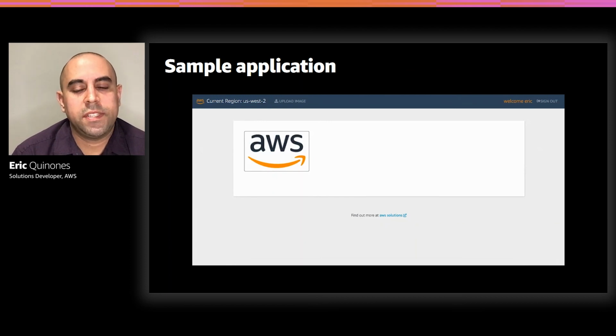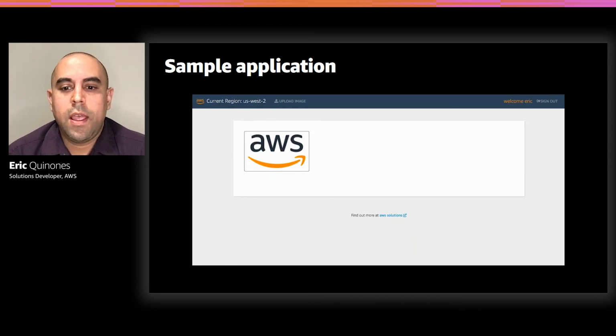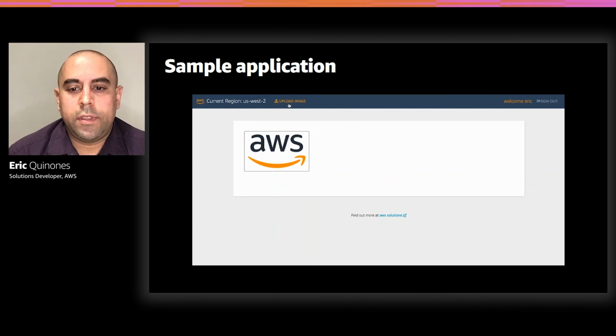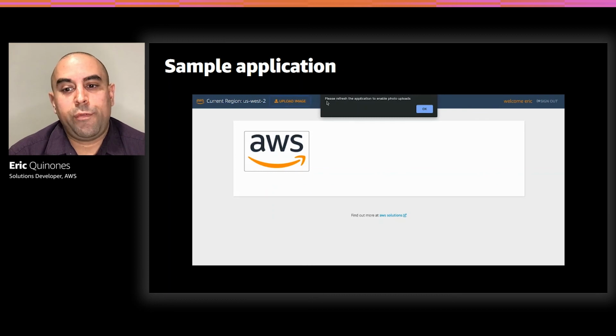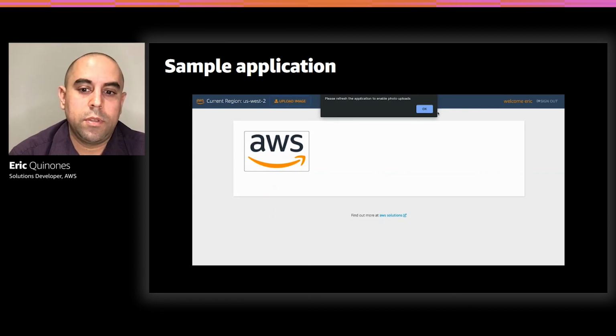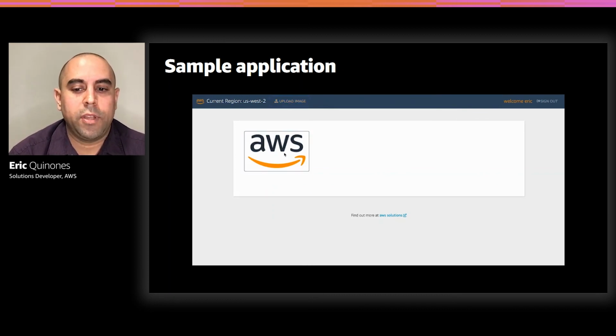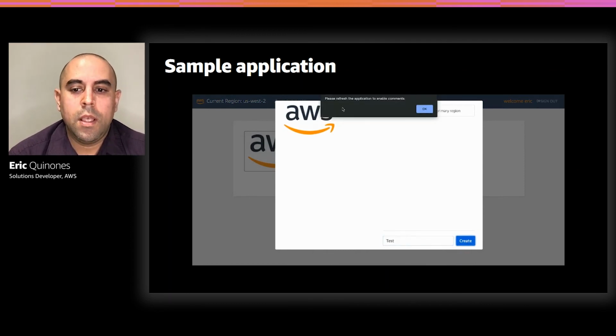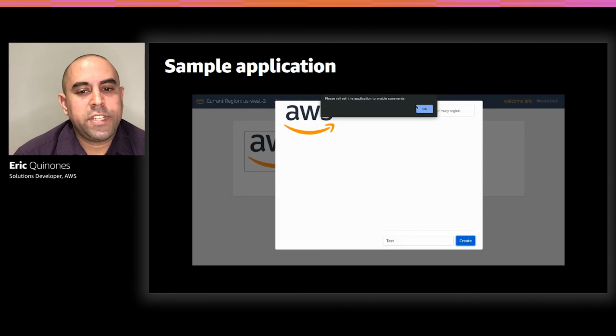Now I'm changing the state of the application to be failover, and you'll see that we get a similar message but with a slightly different direction for the user. The front end is now prompting me to refresh the application to enable photo uploads. And similarly with comments, I get a message saying, please refresh the application. So let's go ahead and refresh the application.